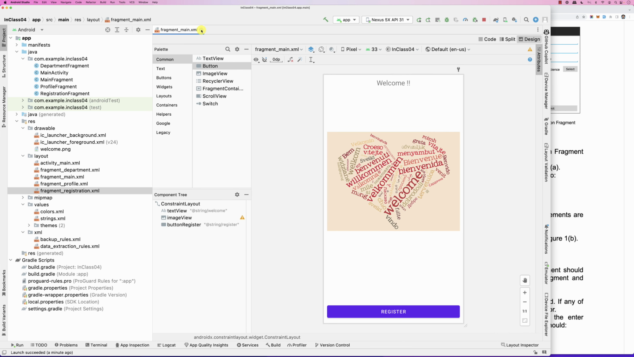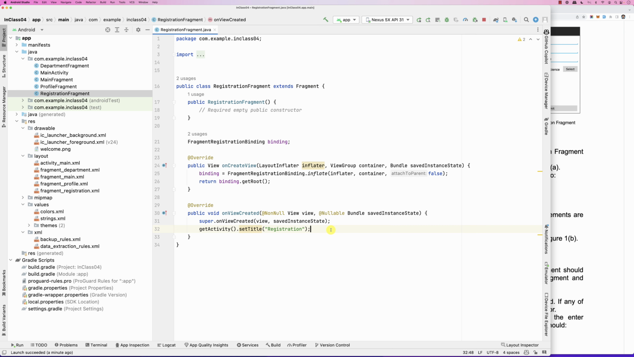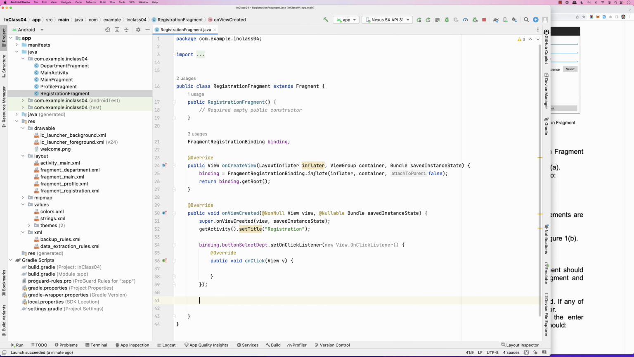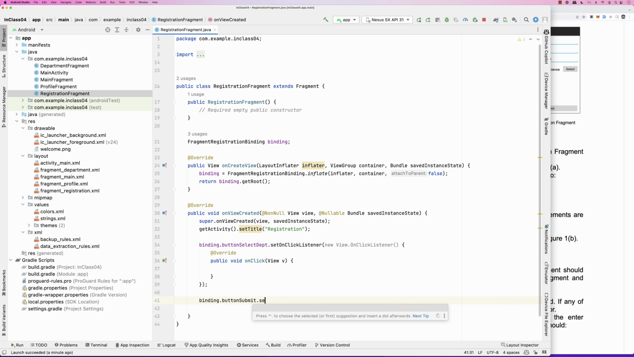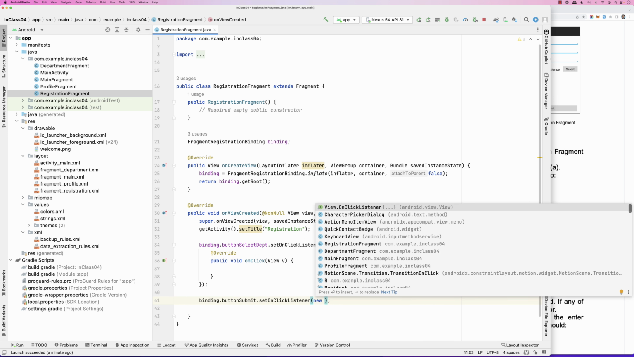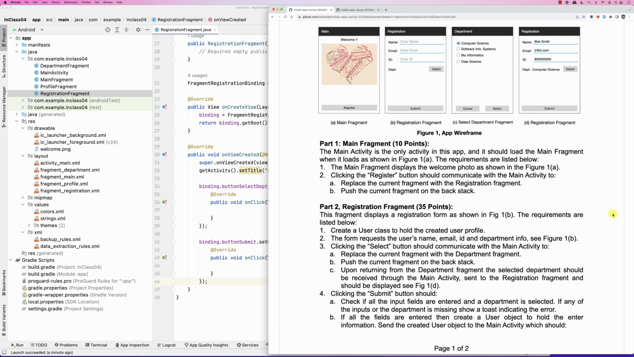What we need to do is a little bit of coding in the registration fragment. Okay, here's the registration fragment. If you look at binding, you see here binding.buttonSelectDepartment.setOnClickListener new OnClickListener. This is when you select the department. And then you also have binding.buttonSubmit.setOnClickListener new OnClickListener. So basically, these are the two buttons we have, and these are the only two pieces of information that we're going to store.